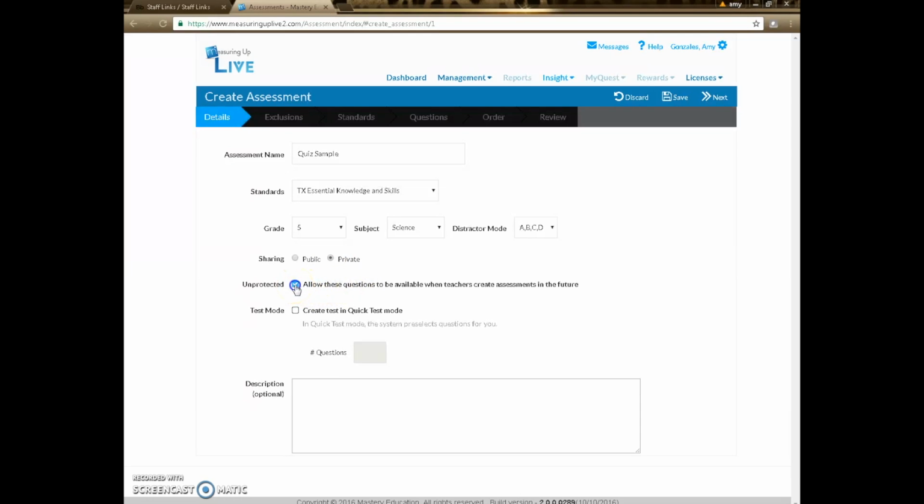Next, you will uncheck the protection option if you want to protect these questions. Protected makes the items selected for this assessment unavailable to school administrators and teachers in the item bank for all future assessment creation. So I'm going to leave that one unchecked.